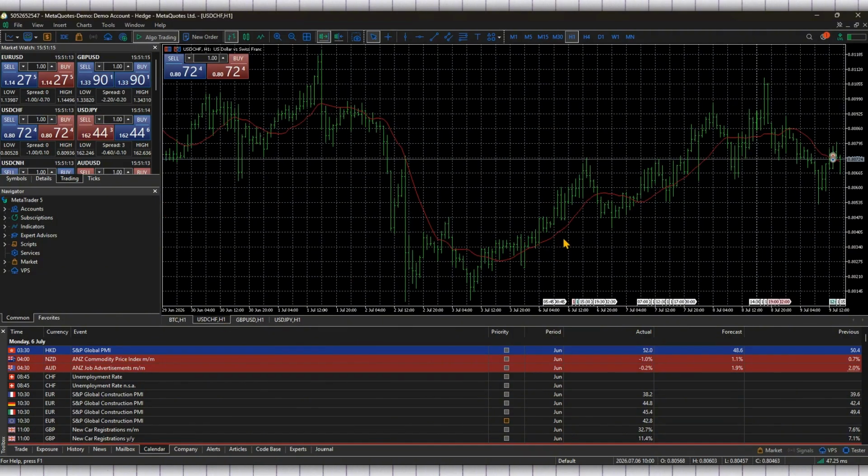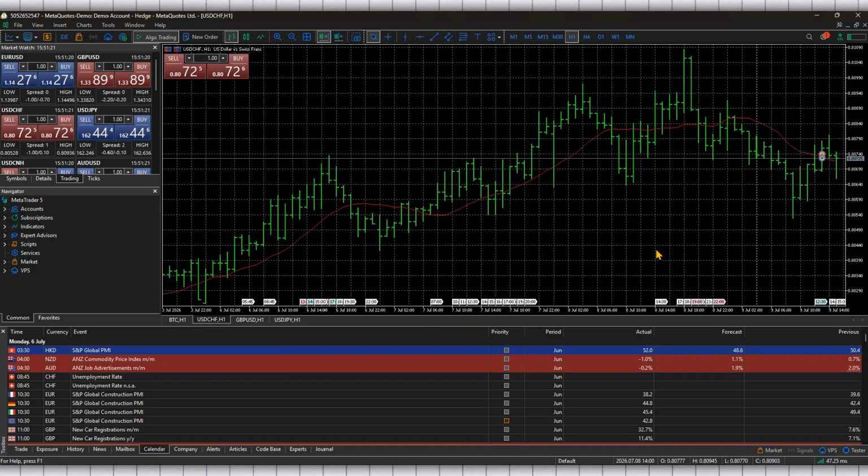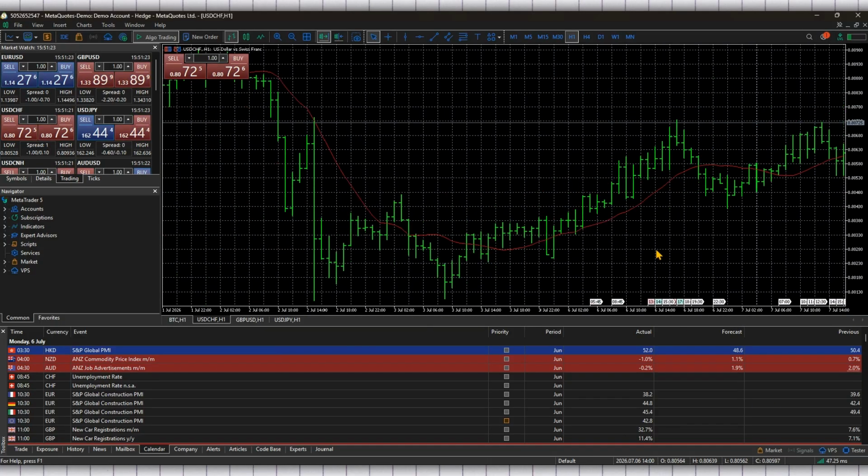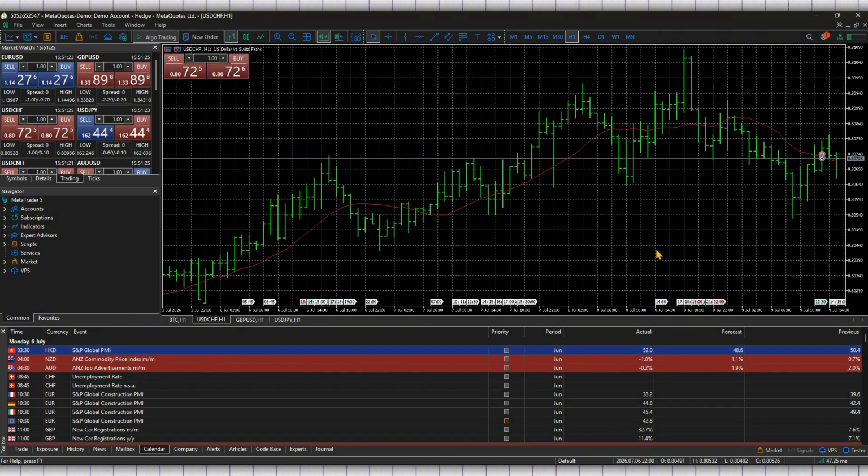The strategy tester is one of the most useful tools in MetaTrader 5 because it allows you to check how a trading strategy could have performed before using it in a live market. We're going to keep it simple and focus on opening the tool correctly so you can start working with it.